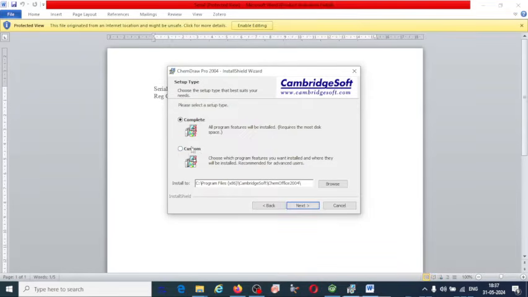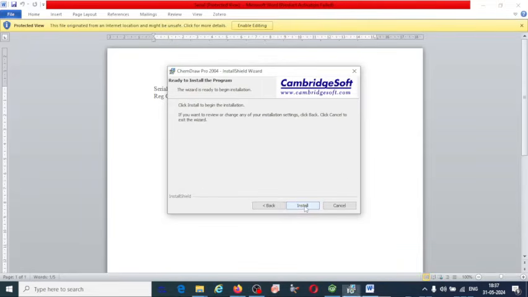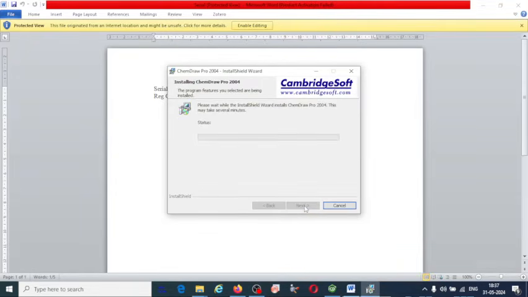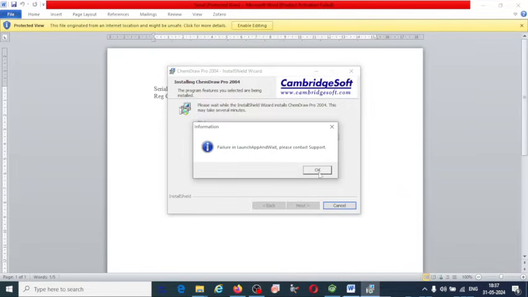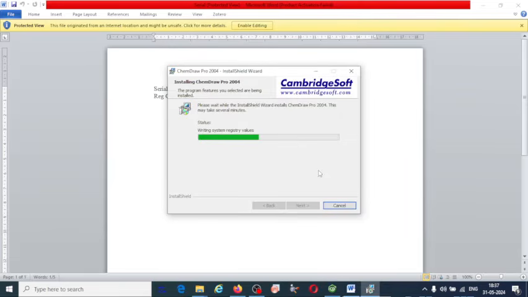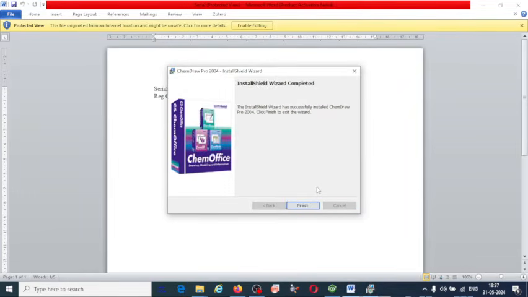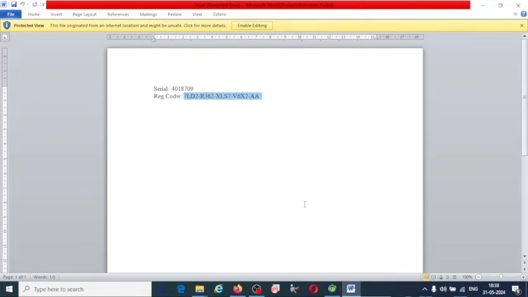So here are complete or custom. Select complete, the default, and the installation is going to be in the program files. Click on next. Click on install. So the InstallShield Wizard has completed. Click on finish. So your software has been installed.